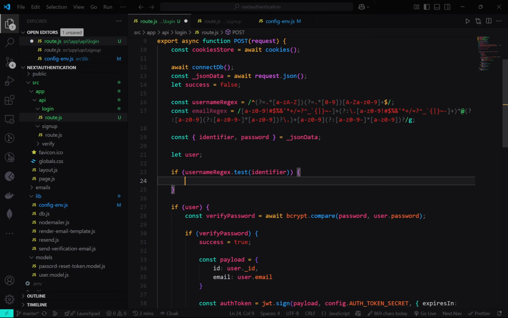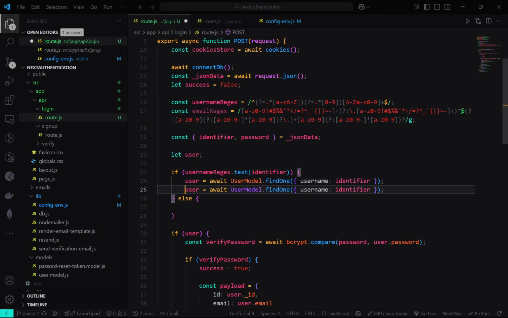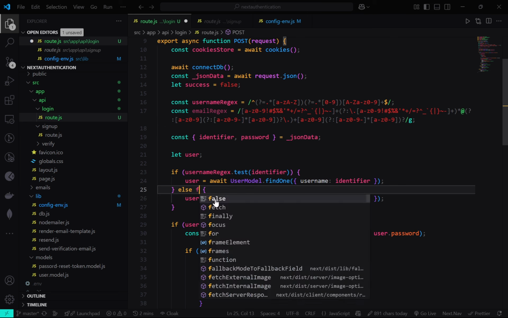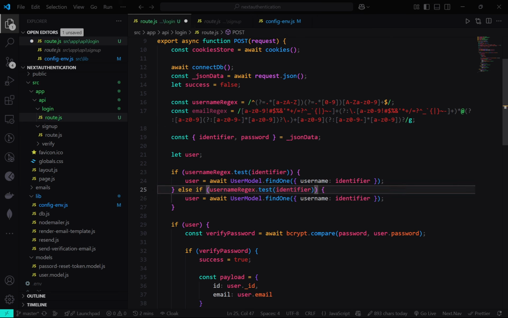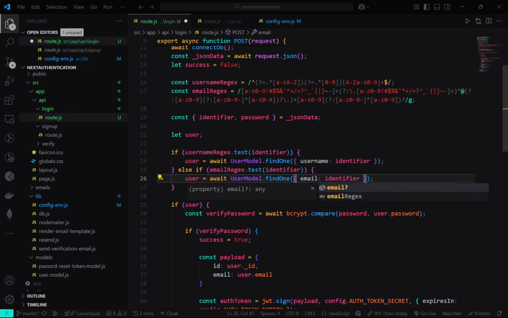That means if the identifier matches the username regex, then we can go ahead and write user is equal to the same method, but here instead of typing username, I'll be typing identifier. Else, we have to provide else if instead of else. So else if, then we have to check with the email regex. Okay, so save that.